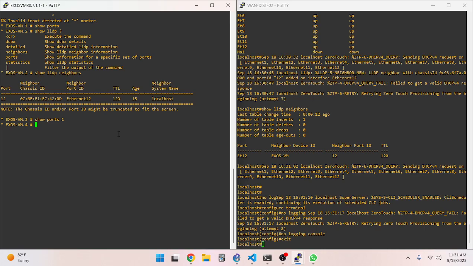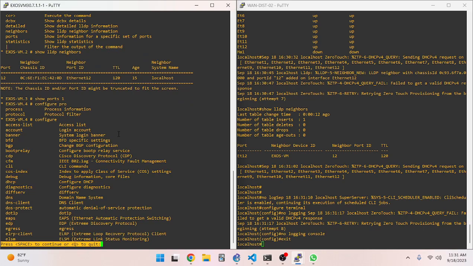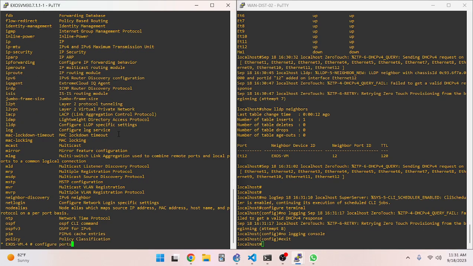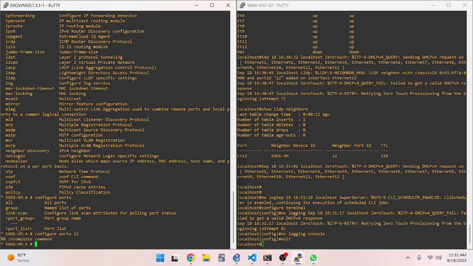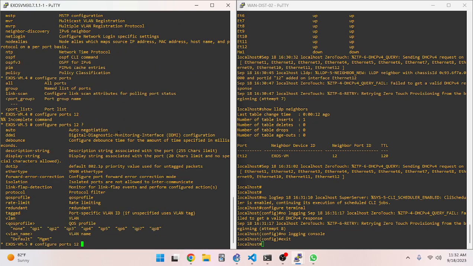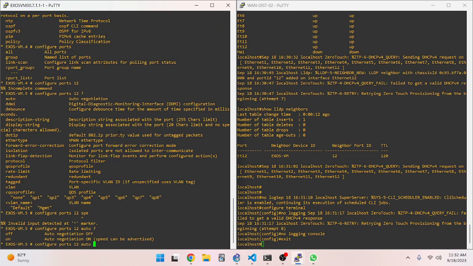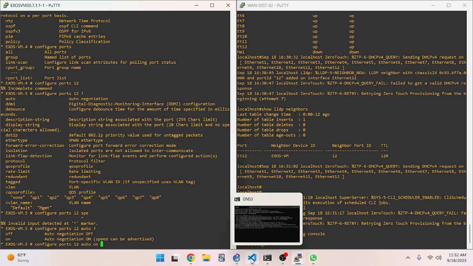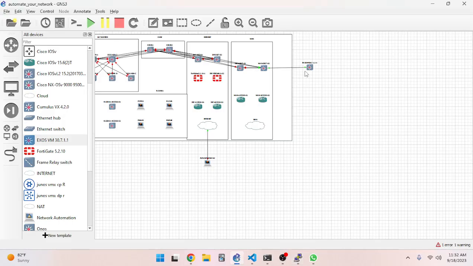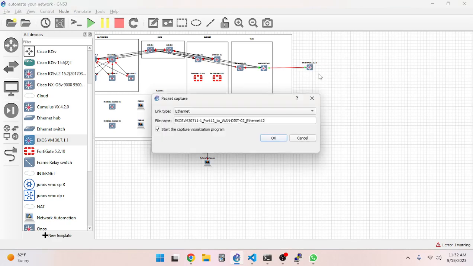Let's try setting the ports. So configure ports 12. Yeah. And we'll set the speed. Or we can set it to auto negotiate. Speed can be advertised. So let's see what happens on the wire when we enable this.